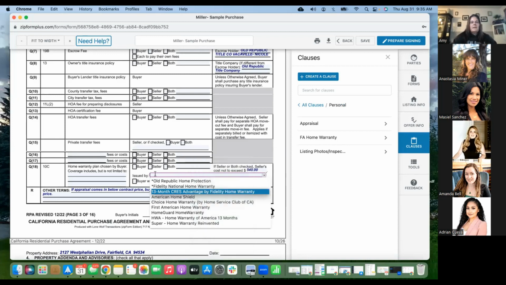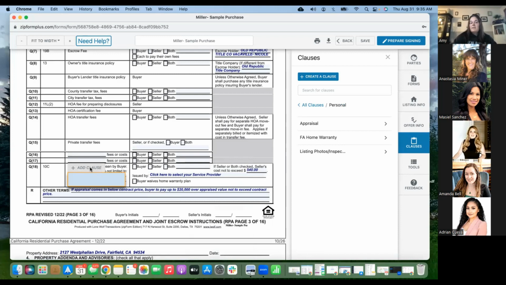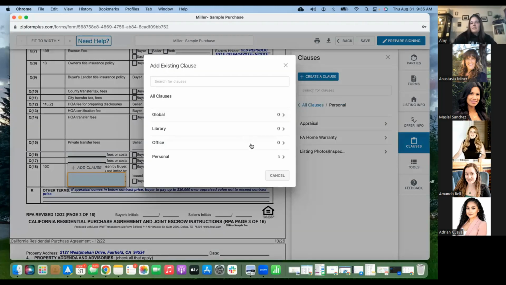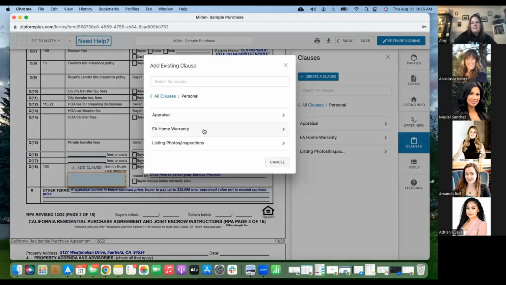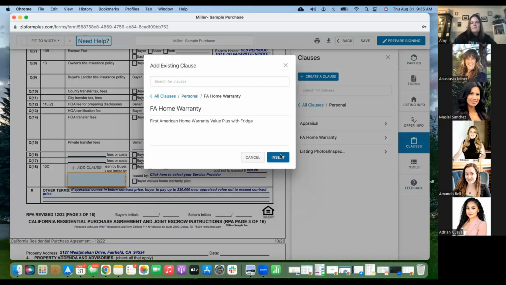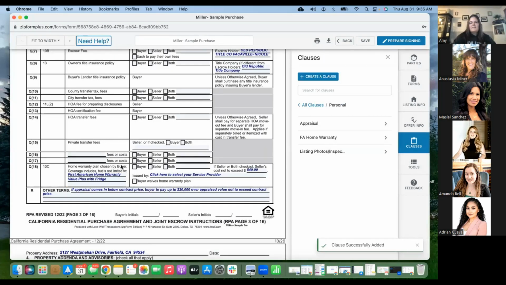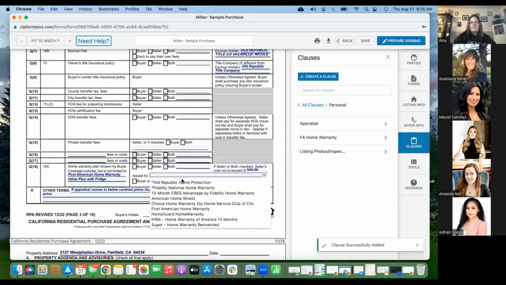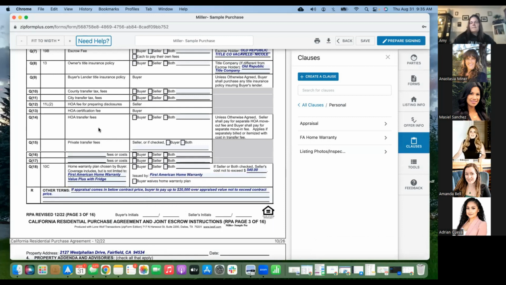No, that line won't. But over here I could, right? So I could come over here and go, hey, we want First American Home Warranty. We're going to insert that there. And then we would select just our service provider here, First American, right? So that's how you can utilize those clauses. You can add them in over here.